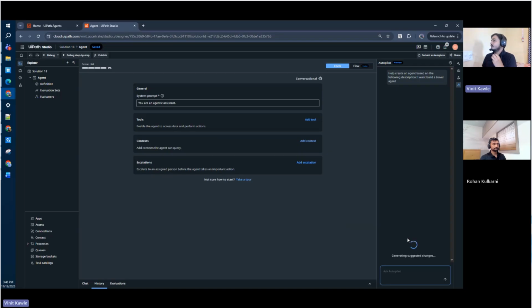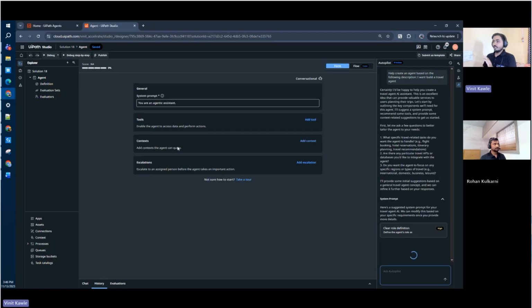So Autopilot is going to generate a system prompt for me. Here you can see that with a normal autonomous agent, there will be a system prompt and a user prompt, because with the user prompt to a particular agent, we can provide an input. But in terms of conversational agent, we have a chat interface. From there, as a user, I can interact.